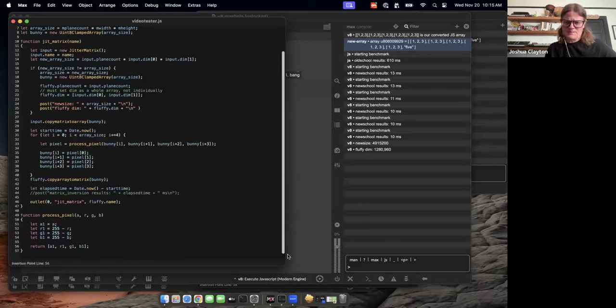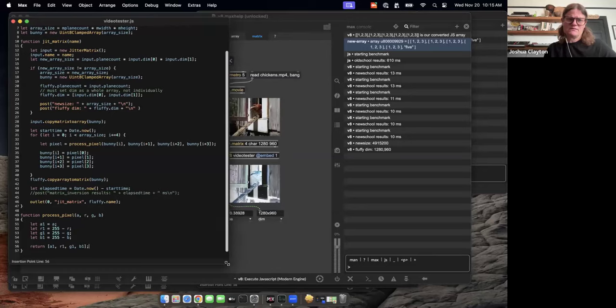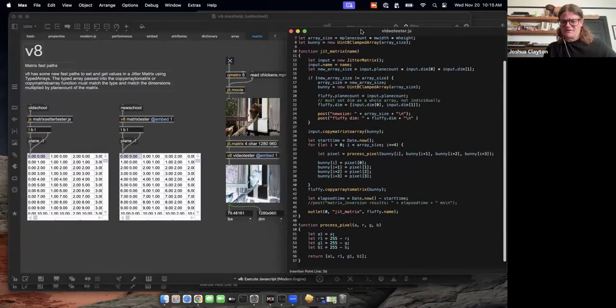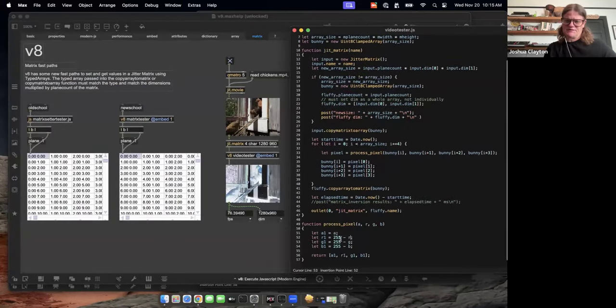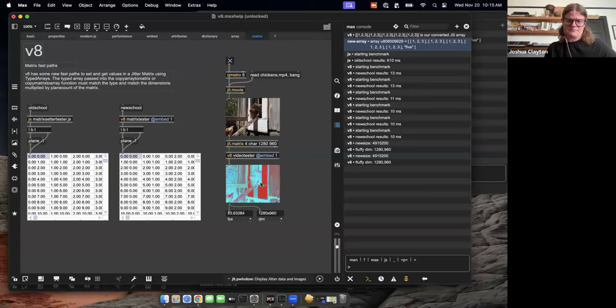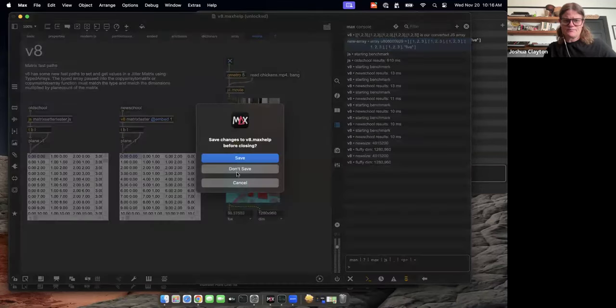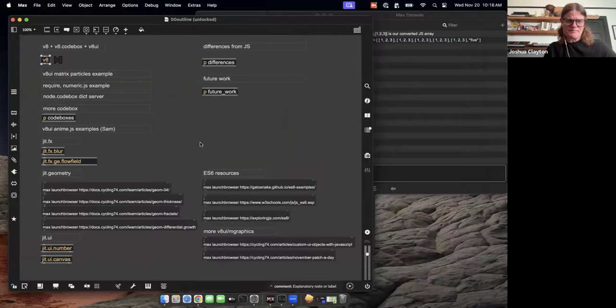So here we're just inverting our image, but let's say we want to leave the red channel as is, but invert the green channel and blue channel. So for example, cool. So that's the basics about the V8 object.